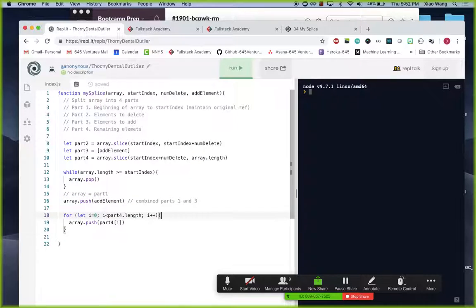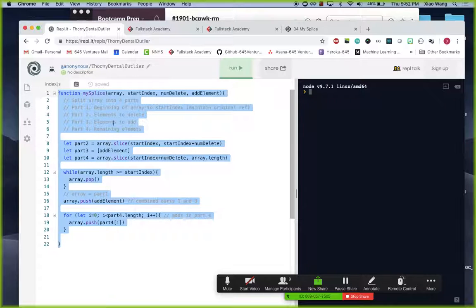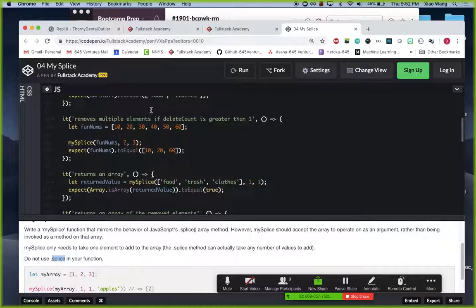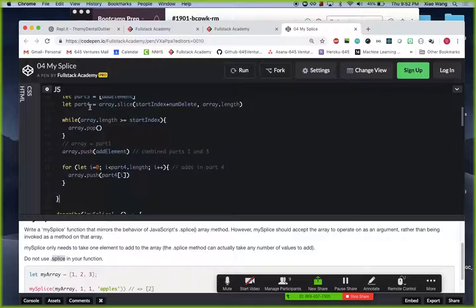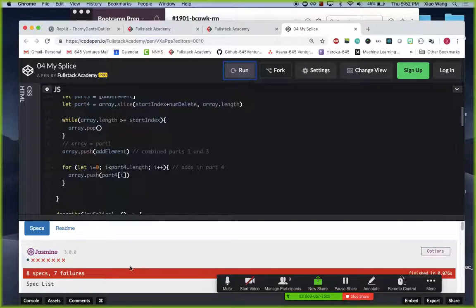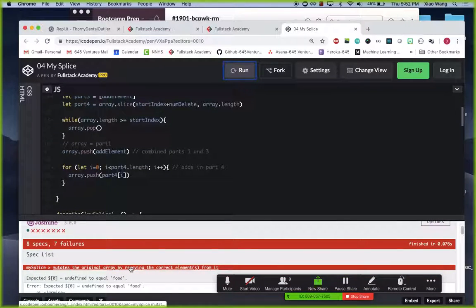Let me put a comment here: adds in part 4. Okay, cool. So I feel like this is a bit redundant, but let's just paste it in and make sure that it works first before I take any questions. It's very possible I could have an error here somewhere in terms of being off by 1 somewhere. Or off by everything. Wow.